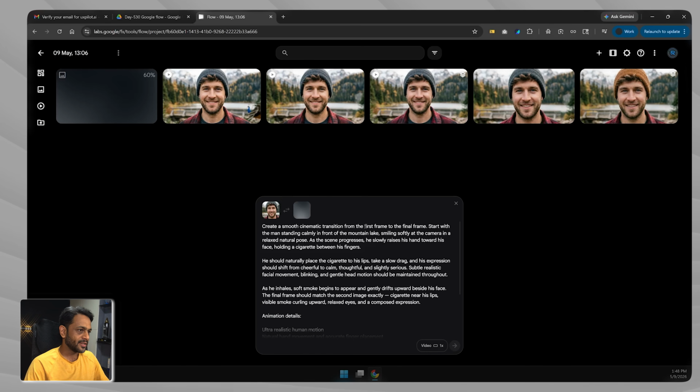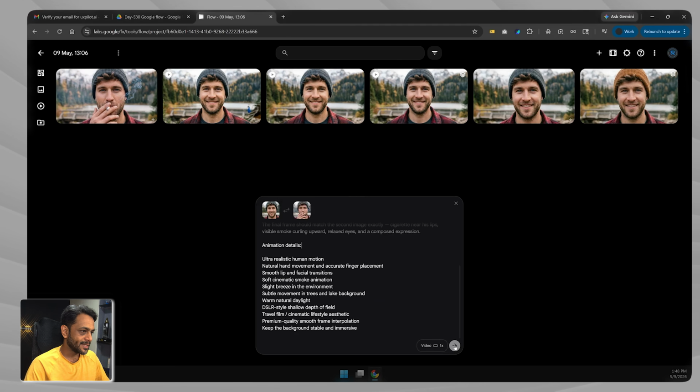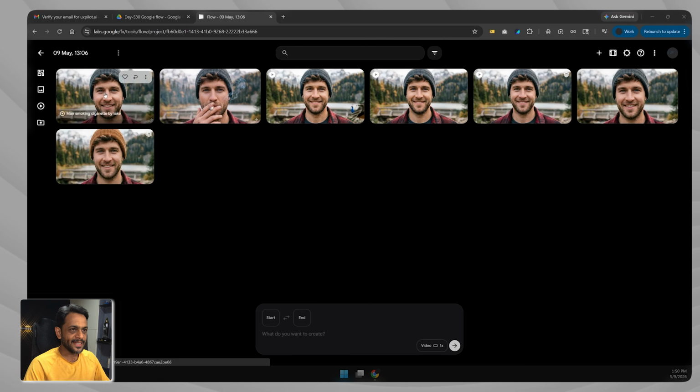Create a smooth cinematic transition from the first frame to the final frame. Start with the man standing calmly in front of the mountain lake, smiling softly at the camera in a relaxed, natural pose. As the scene progresses, he slowly raises his hand towards his face, holding a cigarette between his fingers. Okay, and ingredients loading. Okay, yeah, this is still loading. So let's wait for it to finish loading. And so we have this loaded. Let's hit enter and see what it generates. This is ready. Let's quickly check this out.